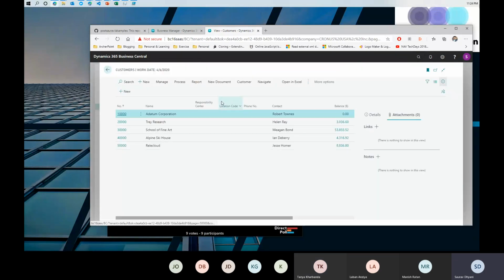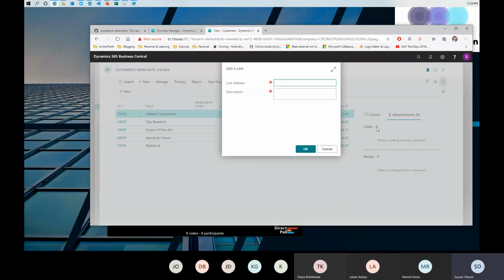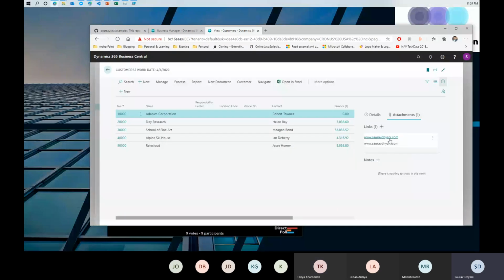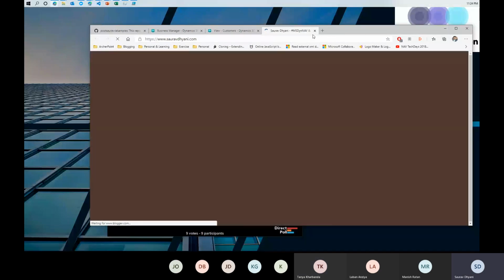In the past, in Dynamics NAV versions, you were always able to attach links to the document, right? Now, when you click on the link, it gives you a link address, which cannot be your local file system or a shared drive on your network. It should be a URL. Now, I can add a link of a website. Let's say if I add my LinkedIn, then if I click on it, it will navigate to that particular website.